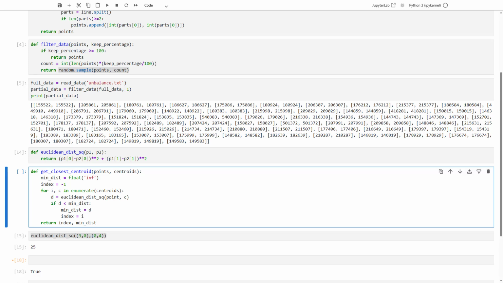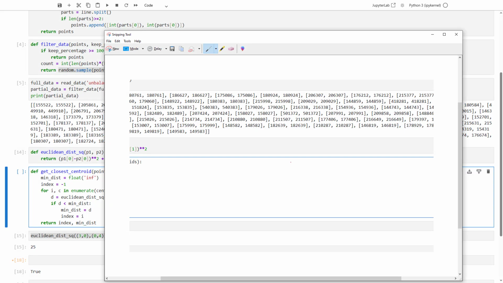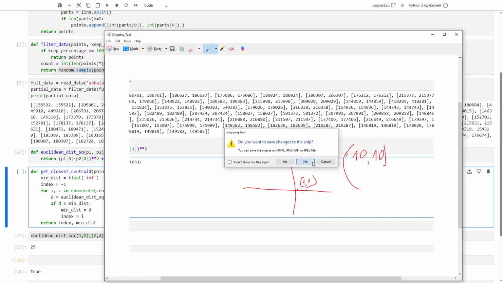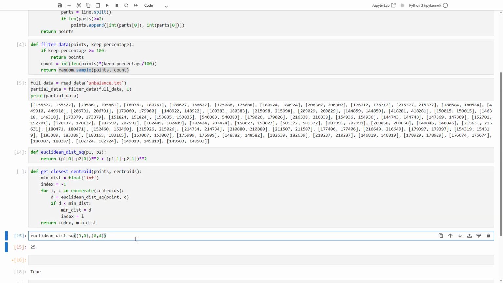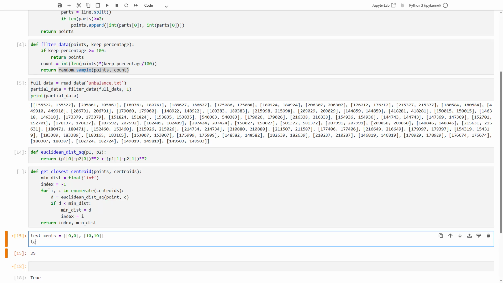Let's find a way to test it. For example, let's imagine that we have this thing here. Then we have a point called 1, 1. This 1, 1 should be closer to 0, 0 than to 10, 10, which is the other one. In general, this is what we'll have to test. Here we are passing the centroids and we are just giving a point. So let's test this thing. It should be easy. Test centroids. These are the centroids. And we have the 0, 0, and we have the 10, 10. And we have the test point. I'm just going to write the test points. Doesn't matter.